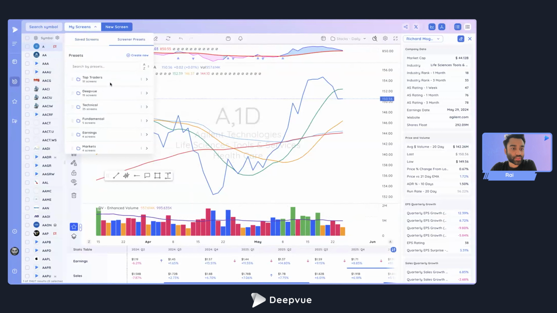And then the second is your screener presets. These are pre-made screens that we've worked on, where if you click over the top traders, we're working actively with Caruso.